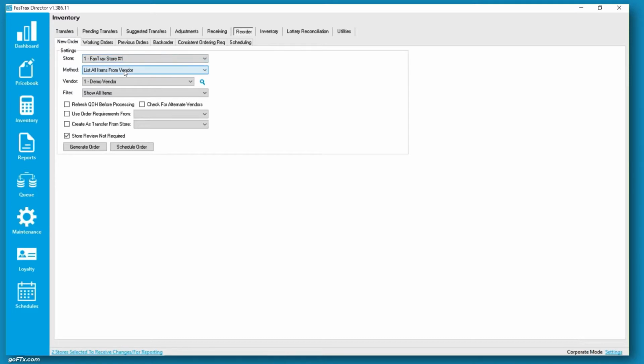Let's go over each of the methods. There are several different method types. By default, it's to list all items from vendor. What this will do is, all items that have a vendor part from this vendor, your vendor selector, is going to show every single item that can be ordered from that particular vendor. Everything is going to be at a zero quantity, so you're going to have to go through and manually adjust each and every item that you want to actually order.